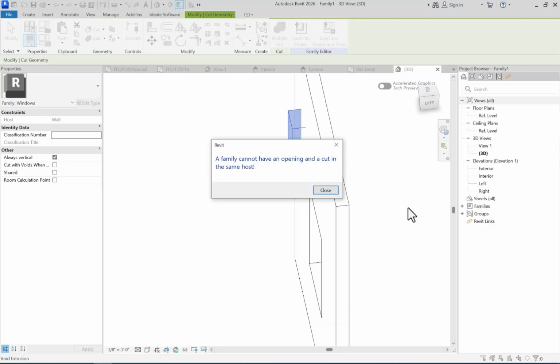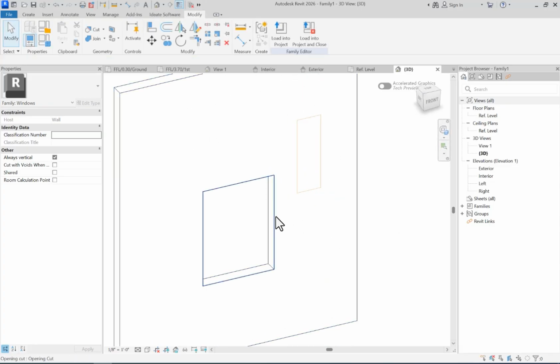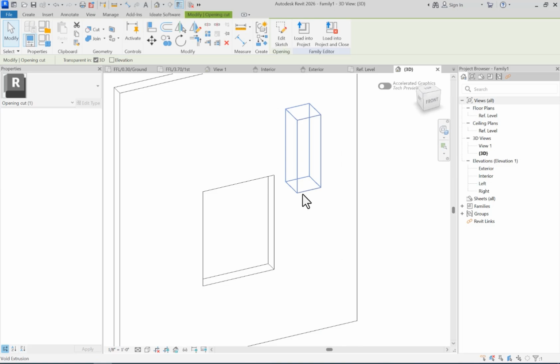Alright guys, take a look at this warning. It says that a window family can't have both an opening and a cut, or an opening and a void within the same host at the same time. I mean, this is the opening and this is the void. We can't have these two simultaneously inside our host.